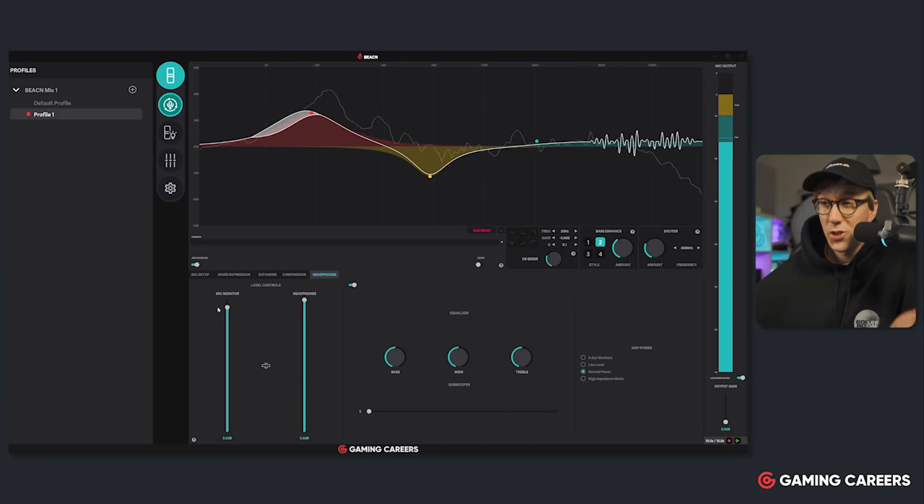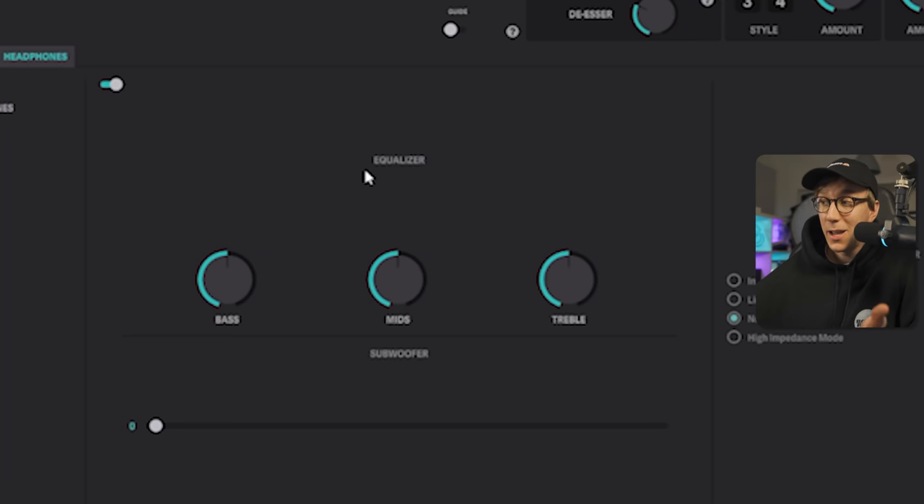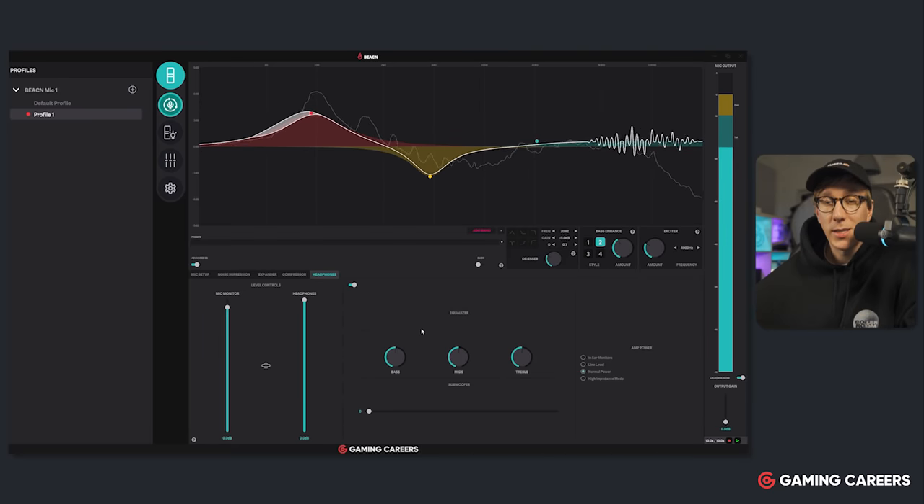You can of course also change your mic monitor level, so how much of your own voice you hear back in your headphones. Some people like hearing that, some people don't like hearing that, and there's also an equalizer here where you can adjust the actual sound coming back into your headphones, not anything to do with the sound going out to your stream, but if you like more bass in your headphones or something like that, you can adjust those settings here too.